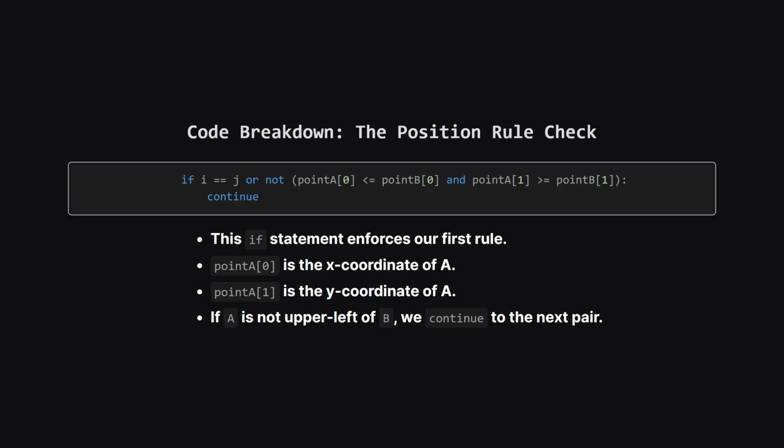Next up is this important if statement. This is where we enforce our first rule. We're checking if point A's x-coordinate, that's the item at index 0, is less than or equal to point B's x-coordinate. At the same time, we check if point A's y-coordinate, the item at index 1, is greater than or equal to point B's y-coordinate. If this rule isn't met, we just continue, which means we skip to the next pair.